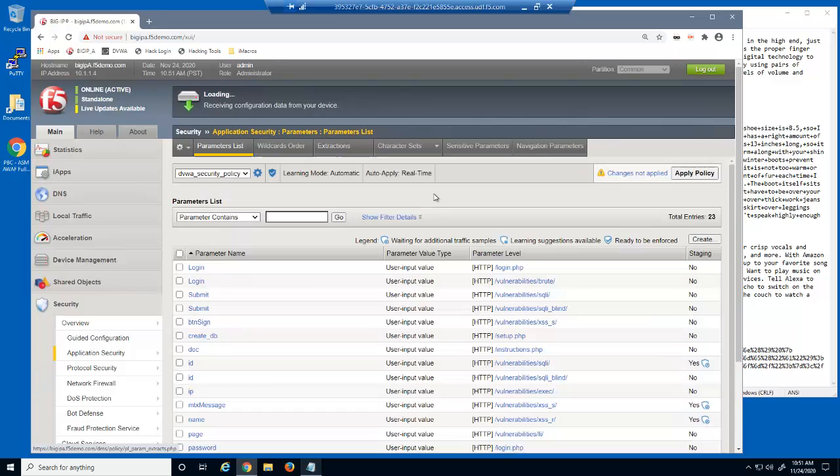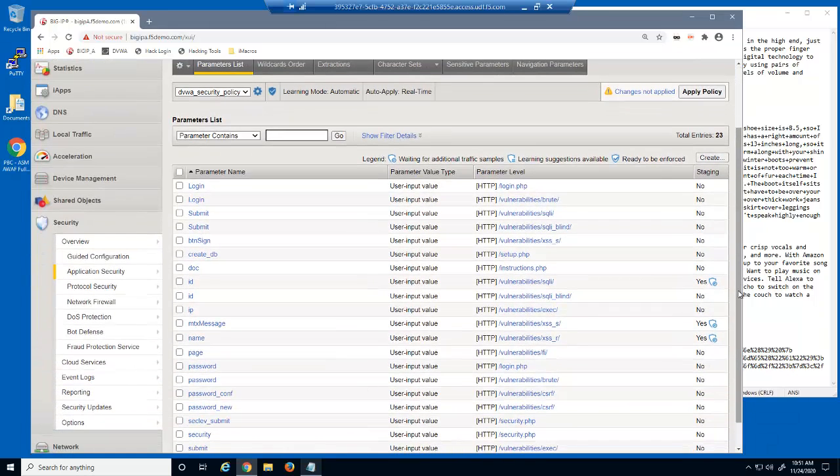Let's reload the parameters list page. Notice that the ID, MTX message, and name parameters are once again in staging, and not being enforced. This is because the policy builder has identified new attributes for these parameters, and put them back into staging.